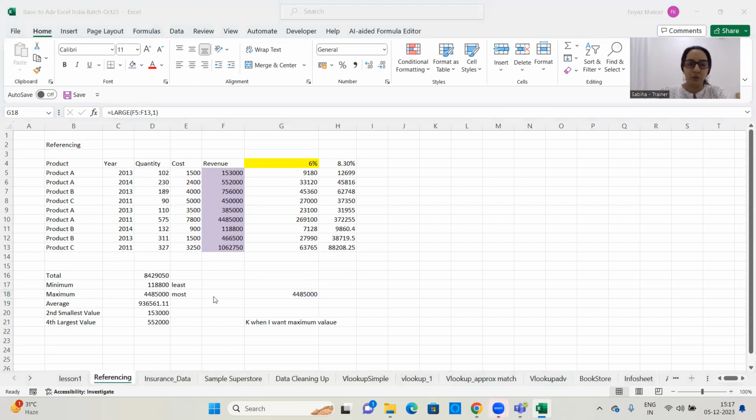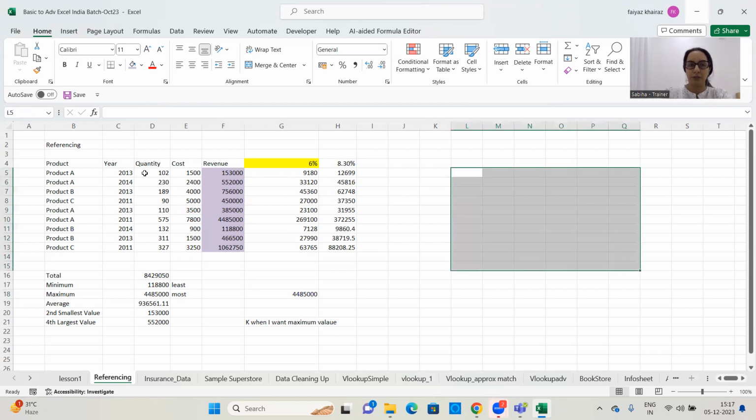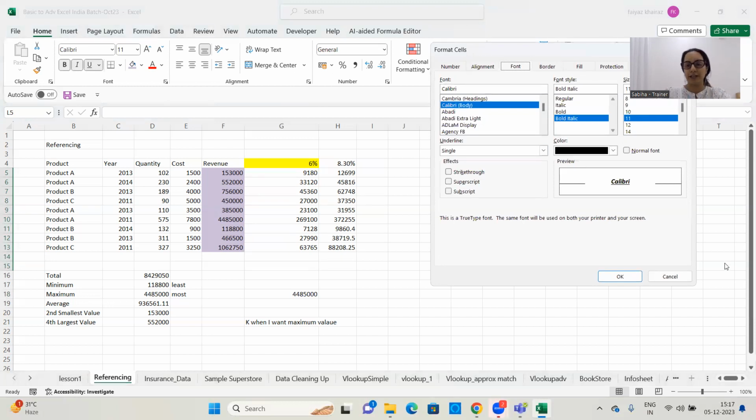Perfect, super, thank you. Now let us go to understanding what is clear content, what is clear all, and what is clear formatting. When we want to clear formatting, we mean that we want to clear the bold, italic, underline, and we want to clear certain colors of cells.